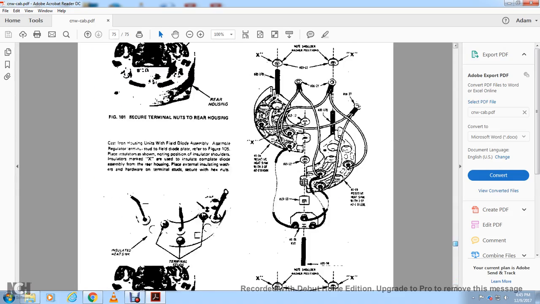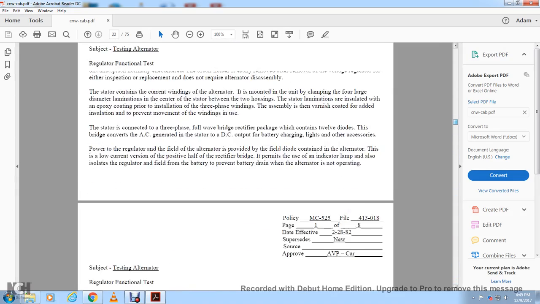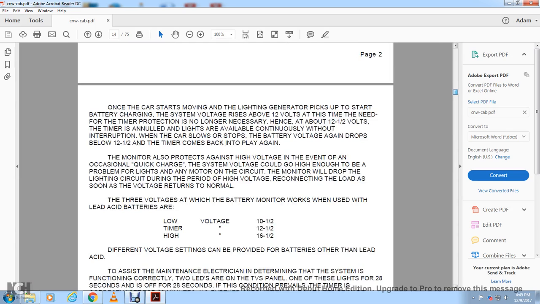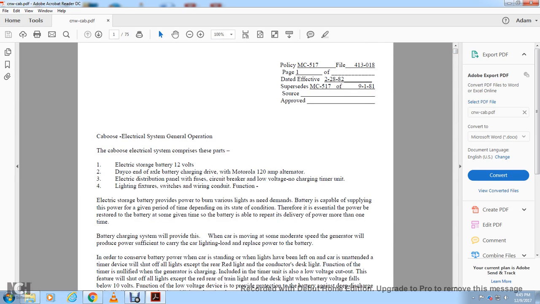This was actually part 2 of the C and NW Caboose alternators of the Caboose electrical system general operation.